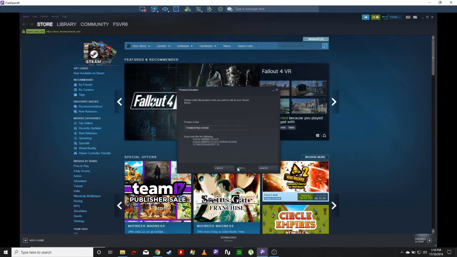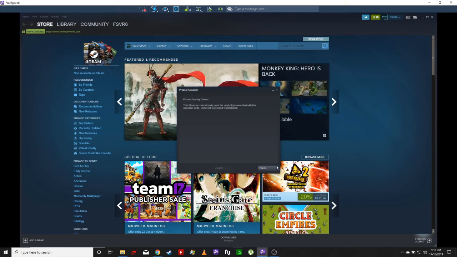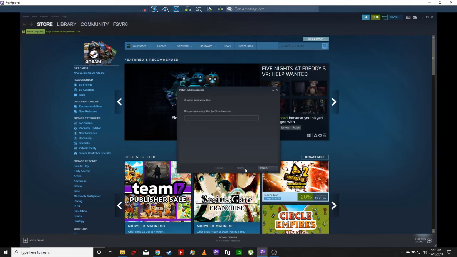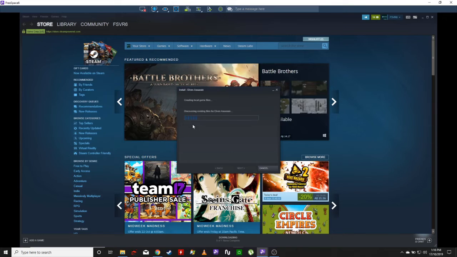Put in your Steam key. I cheat a little bit. This is one I've actually already owned before, so I didn't really need the key into there. I'm just showing you how to use it. Ordinarily, it would say that it's been successfully activated. I go to finish and install and go to next. Now it's saying discovering existing files.